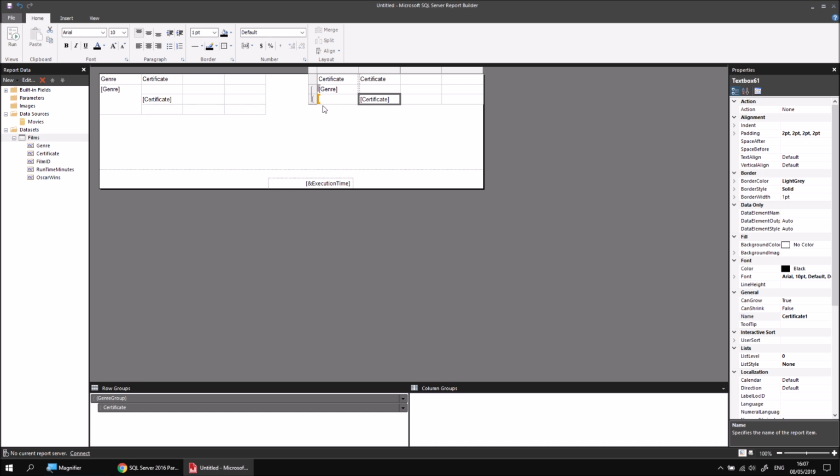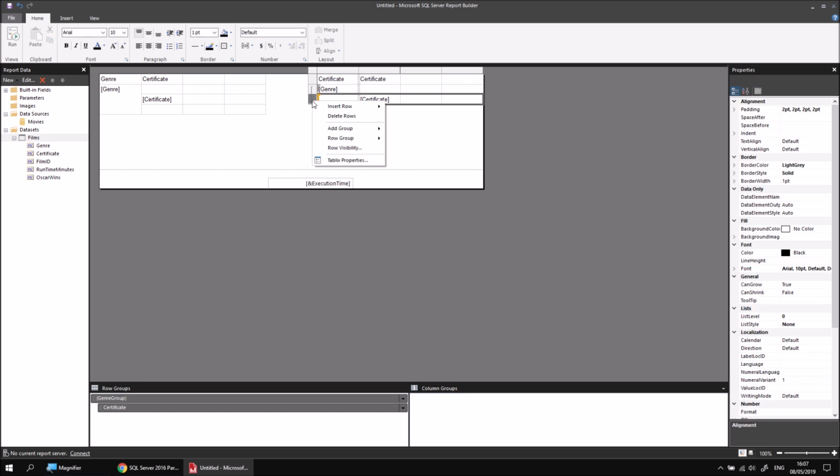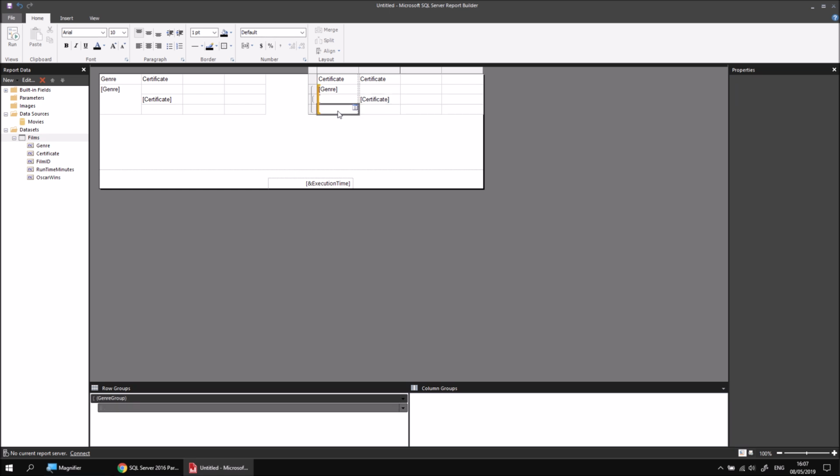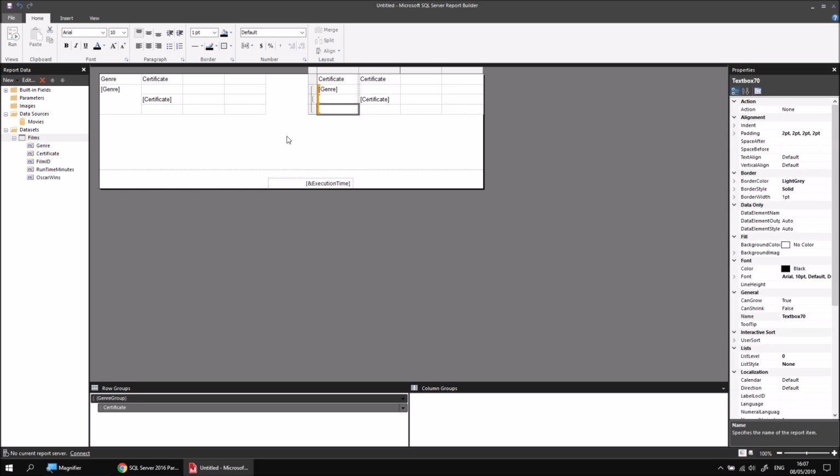The last thing I'd need to do is insert a footer row. So that means I'd need to right click on that cell there, choose insert row, and I want to choose to insert this below but outside the group. The group I just right clicked on is the certificate group. So there we go. Eventually I'll end up with the same exact arrangement.